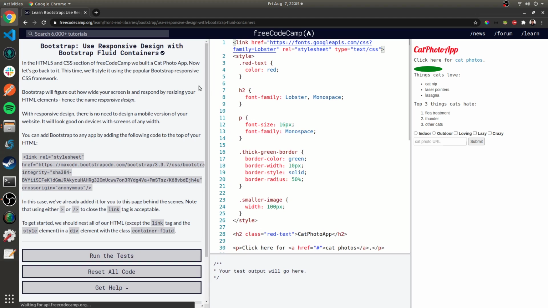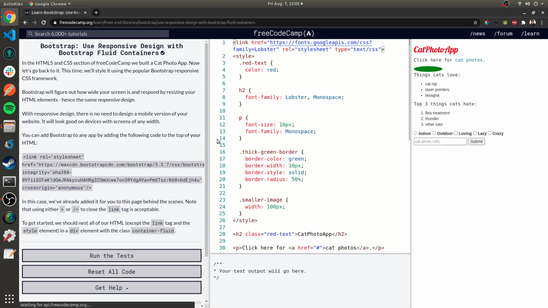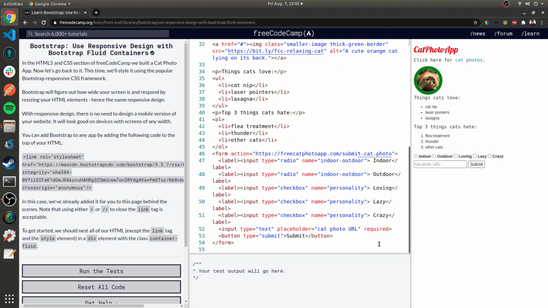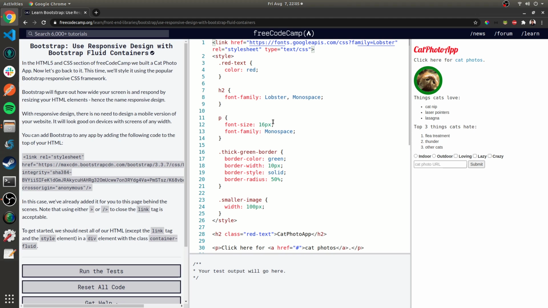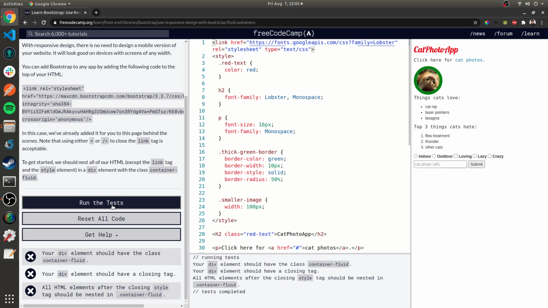Okay, this is not the first lesson, I think. Yeah, this is the first lesson. I was just overwhelmed by the code base. It's pretty large. So what we're going to do is answer the instructions below because I already know Bootstrap, even though I haven't answered all. So let's run the test here.